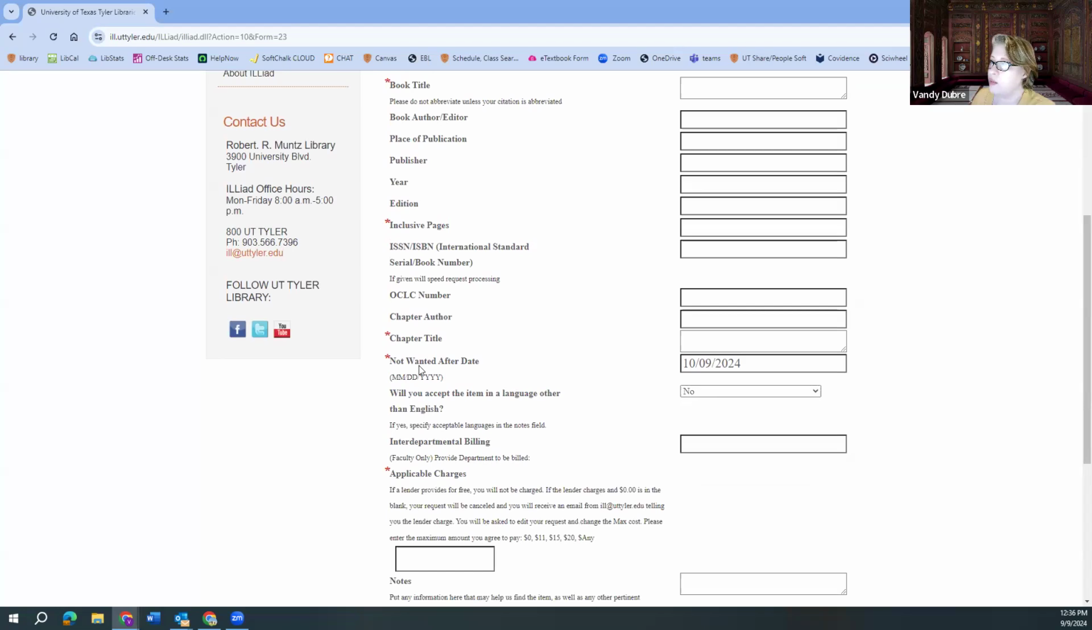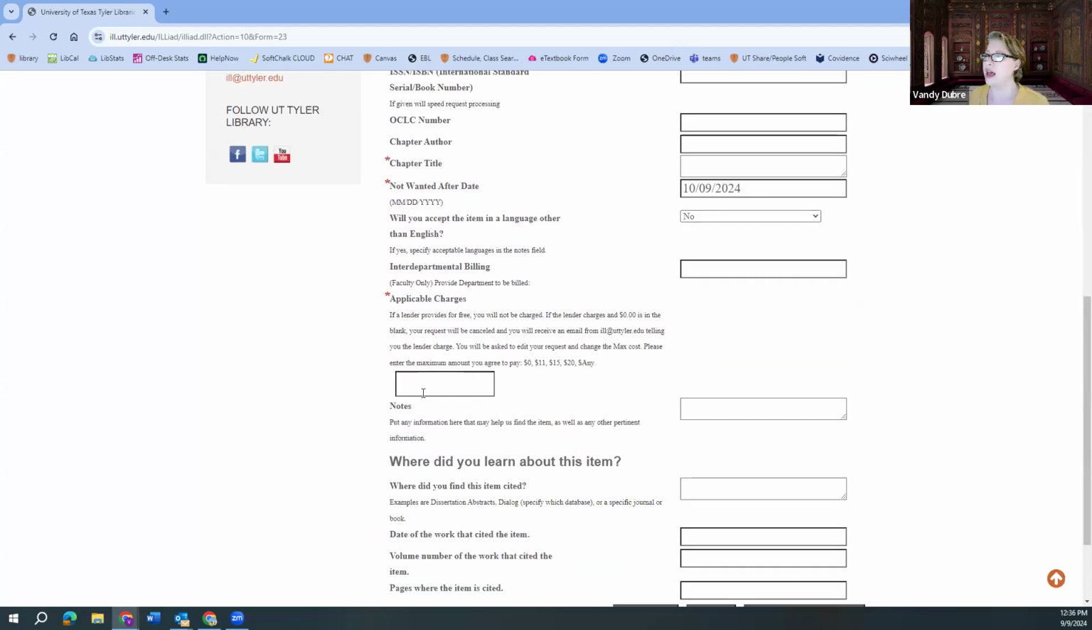I usually don't mess around with the not wanted after date unless it's summer. Okay. As soon as you submit this, they're immediately processing it. So that's why that automatically generates a month. I usually don't mess with it. The last thing on every form that you fill out for interlibrary loan is going to be applicable charges. That's going to be 0, enter, and we'll find it and get it for you. Okay.